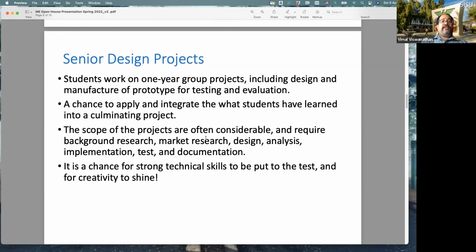Okay, so I think this slide is going to answer one of the questions in the chat about the senior design projects. Students work on a 1 year long senior design sequence. This is a group project. A typical group size is 3 to 4 students.